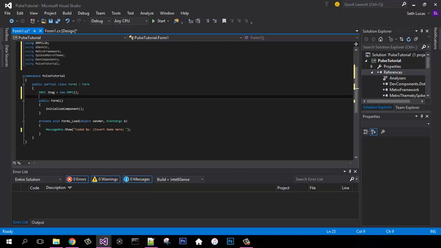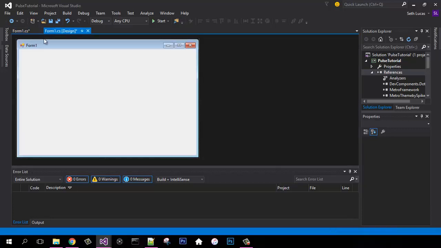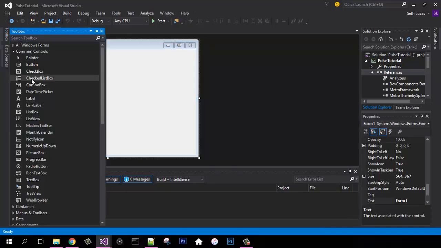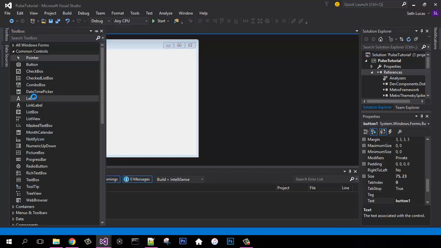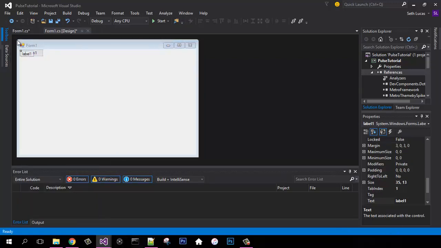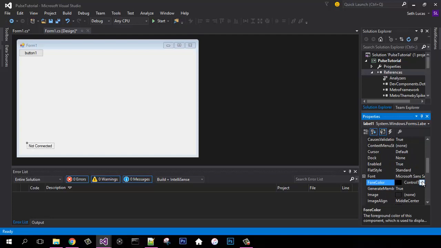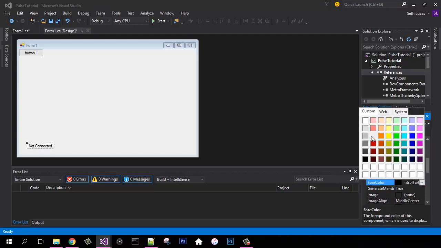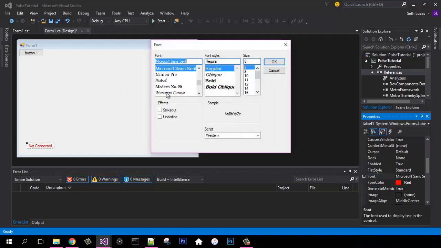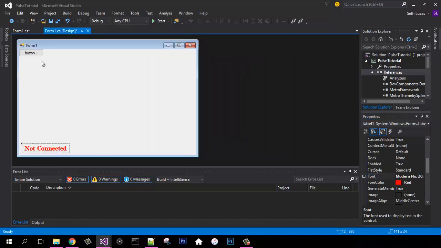So now what you're going to want to do is create a connect button for your console. So we're going to use a button and a label. So we have a label right here. We're going to make that in the bottom corner. We're going to make it say, by default, "Not connected". We're going to make the font a little bit bigger, and we're going to make the color automatically red. So right there it says not connected.